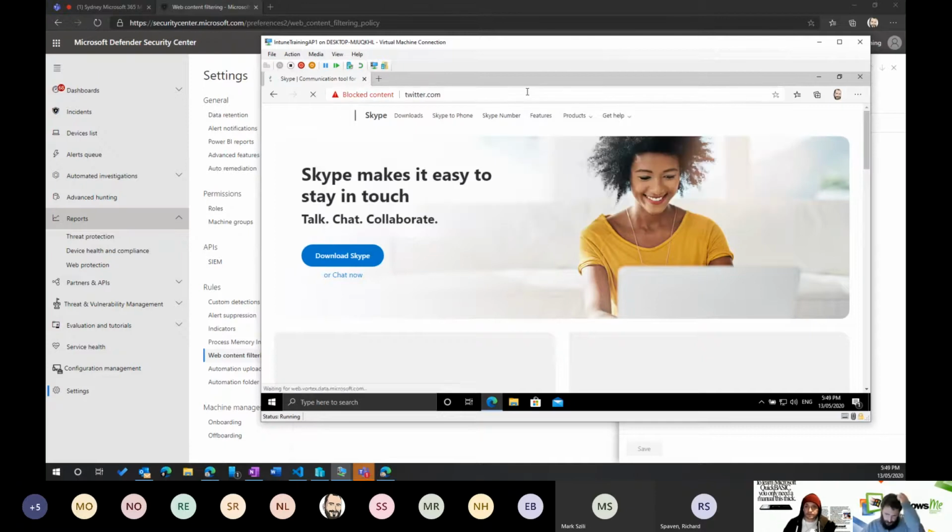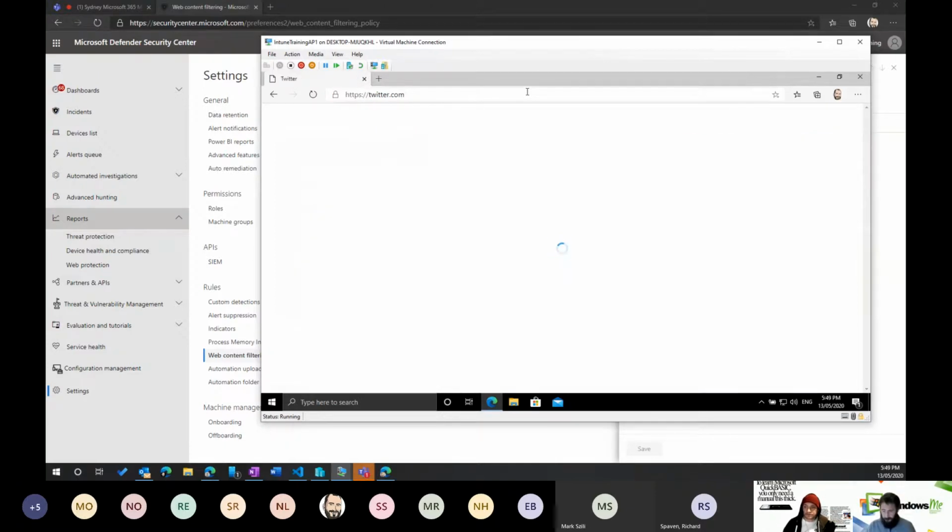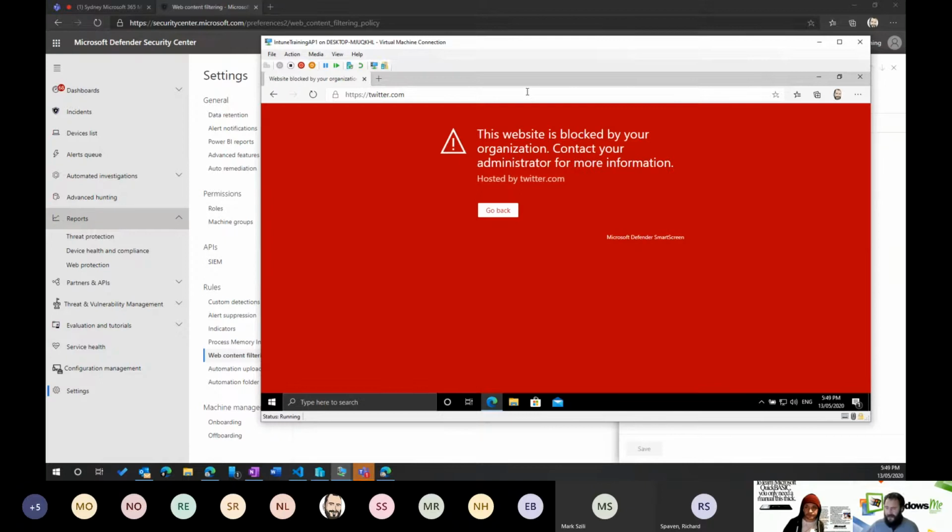Yep. So the initial policy takes at least an hour to come down, and then after that, it's every 15 to 20 minutes. So you'll see here we hit Twitter and it's been blocked. And straight away it's saying you're not allowed to go there. And we're like, all right, that's in the new Edge.